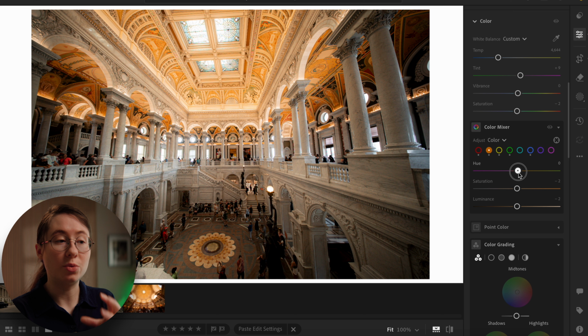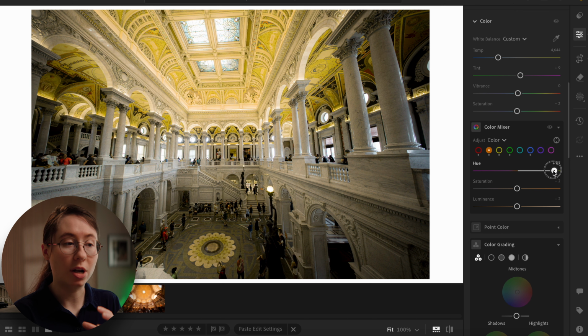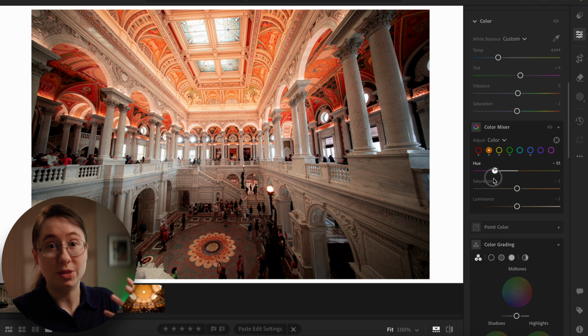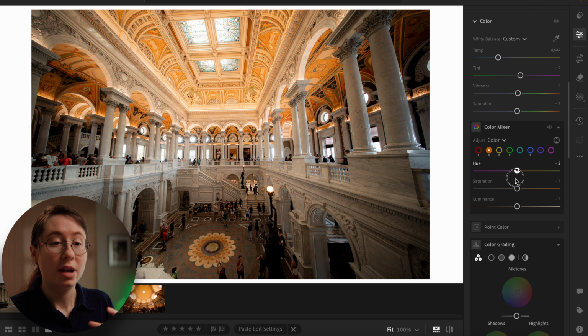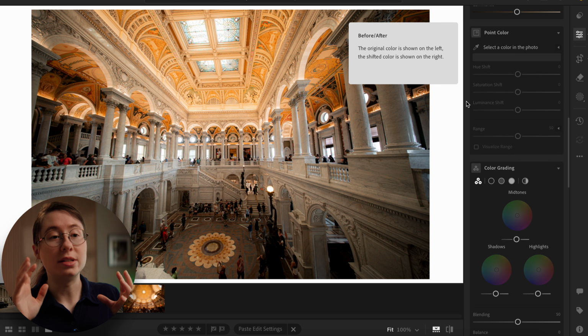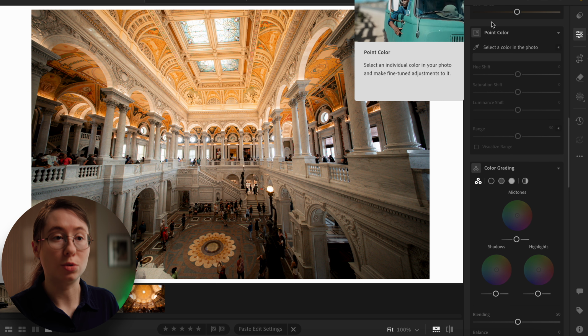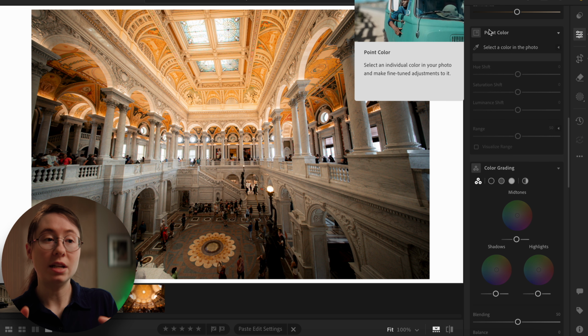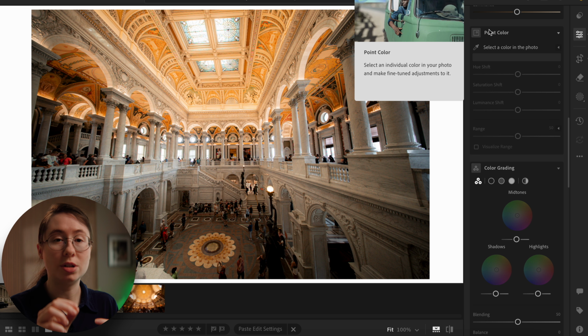So this is where you can really come in and play with your colors. You can make it look however you want to, just based off of the color mixer. You can do so much. As you scroll down, you can see that there are also some other color adjustment tools like point color, where you can select an individual color in your photo and make fine-tuned adjustments to it.